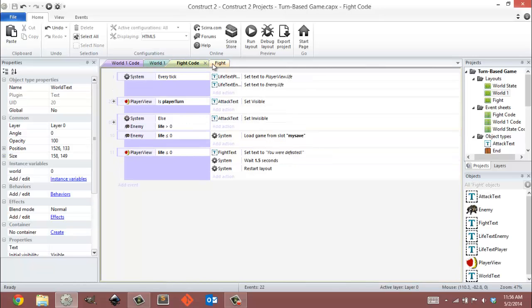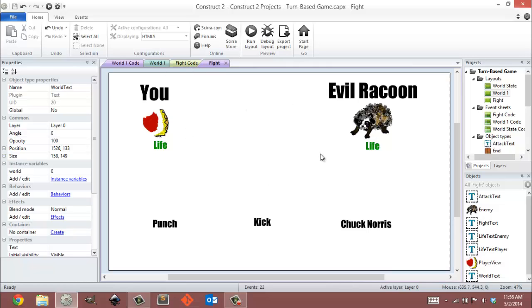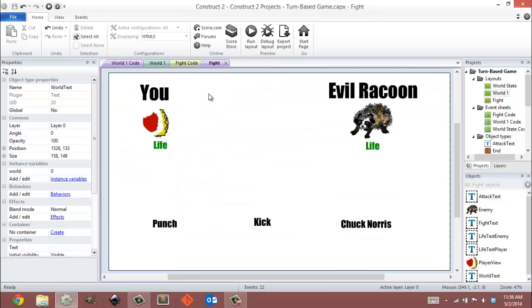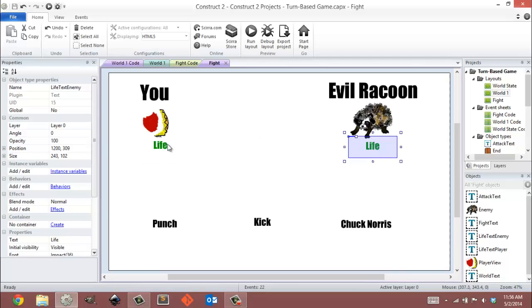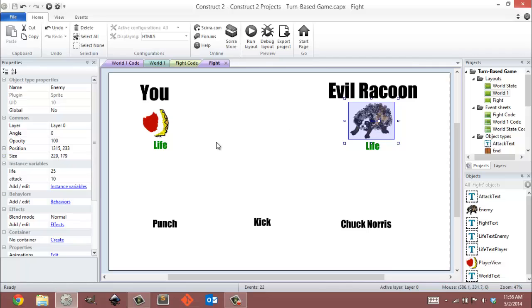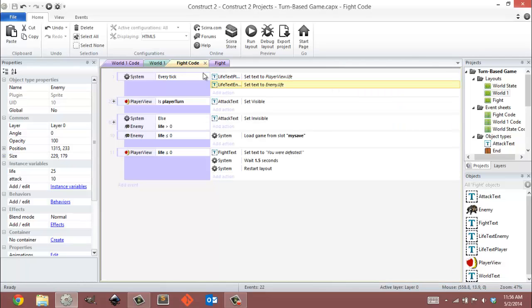And here is the fight. This is what it looks like. Three attacks. Here's the life. And here's the event sheet for that fight. So I check every tick, and I set the life of the raccoon and the player to their instance variable values. So the player has life, the raccoon has life, and they're both instance variables.